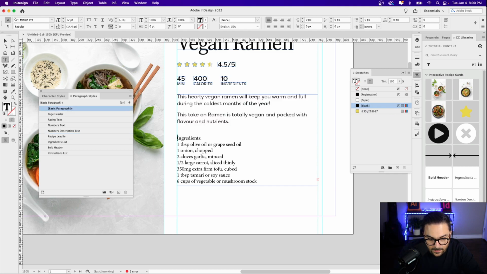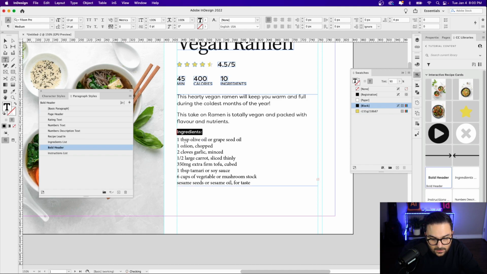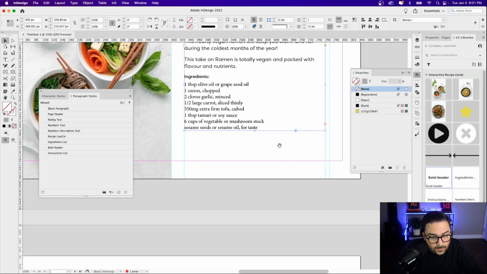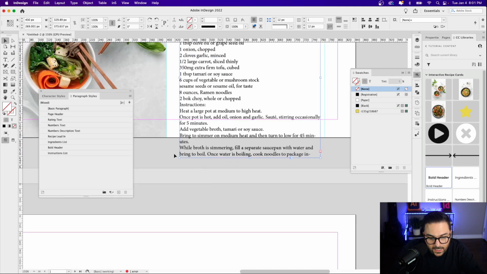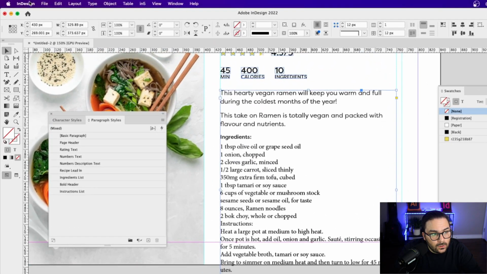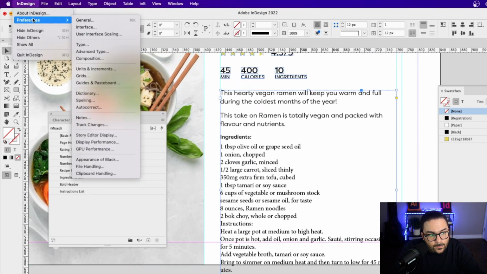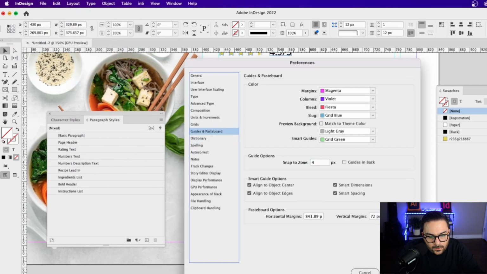And then for this, let's see if the paragraph style holds up. This is the bold header, so that's just a little header for the ingredients. And I'm gonna scroll down here. One thing I wanna do actually is I wanna create more space on my pasteboard. We're gonna need more space here. So I'm gonna go up to the InDesign dropdown, select preferences, and then go to guides and pasteboard.